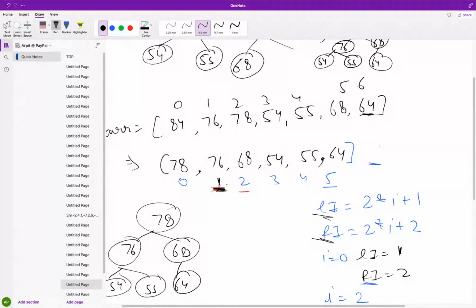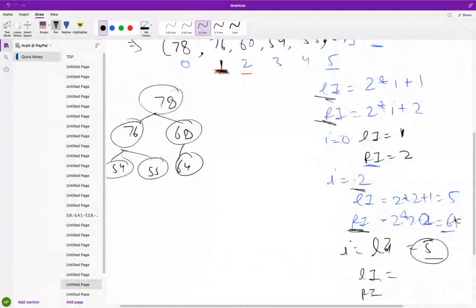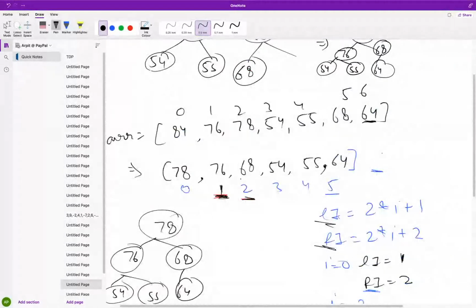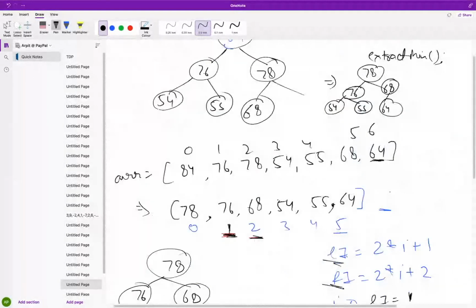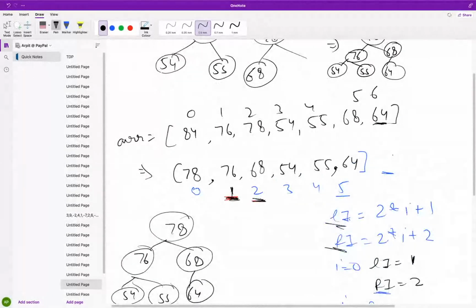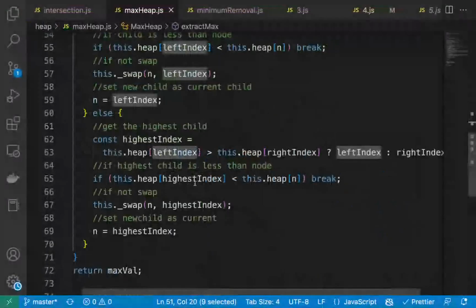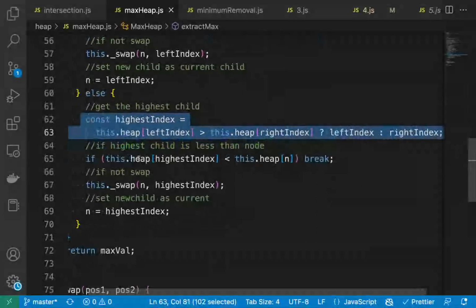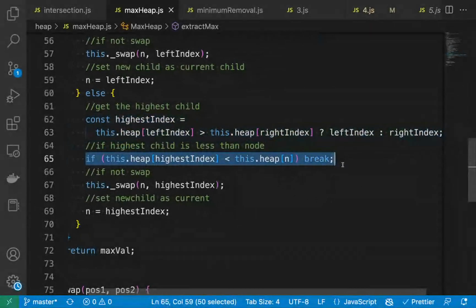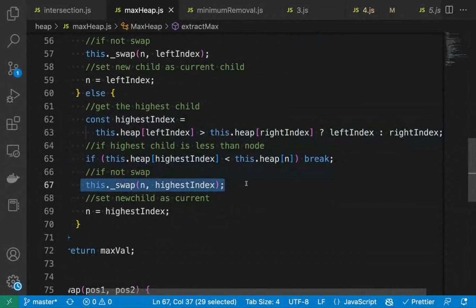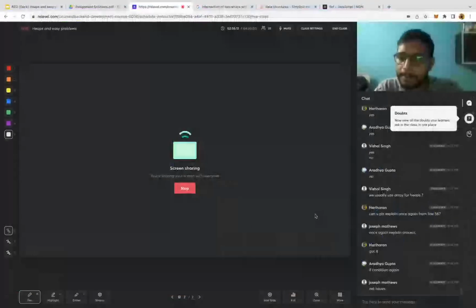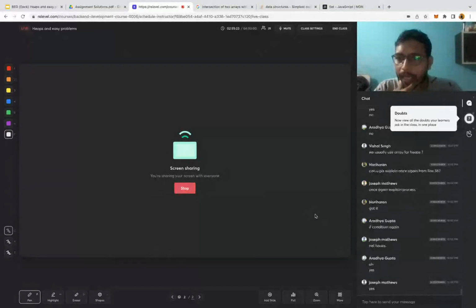So if we talk about, for i equal to 2, for 68, I'm calculating the left and right, which is 4 and 5. I'm comparing which one is greater, and whatever is greater, just replace it with the second. So that was happening in the else part. Here, find out the highest index and then check: is it greater than the current element? If not, break it. If it is, then swap it. Understood the else part, guys? Understood the else part?